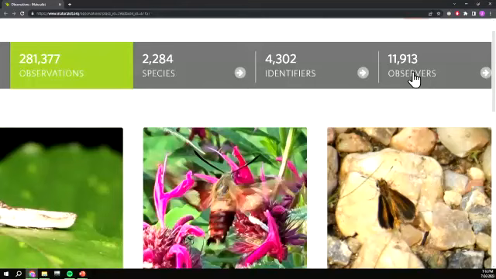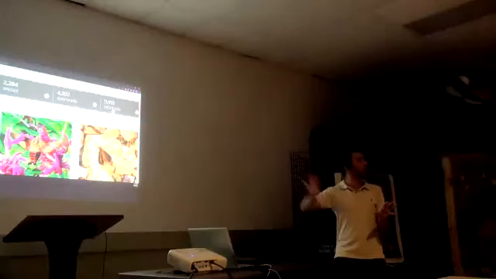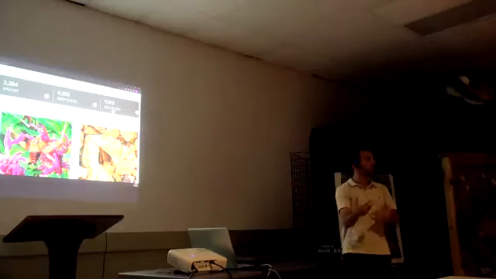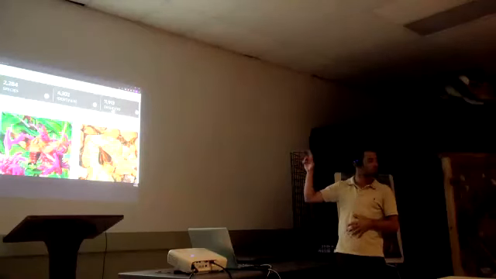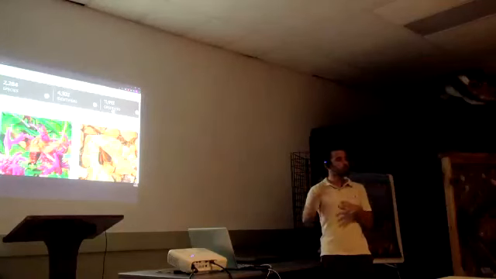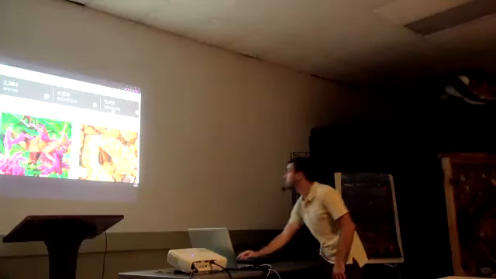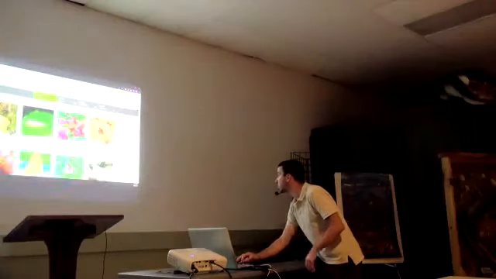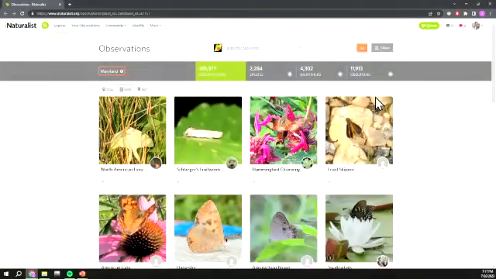Is this the same as through Seek? So when you use Seek, there is an option to have it posted to iNaturalist. But if you don't post it to iNaturalist, then that data doesn't go into this database. But I have seen observations where you could tell it was posted through Seek. So sometimes they do go through. It depends on whether the person chooses to do that.